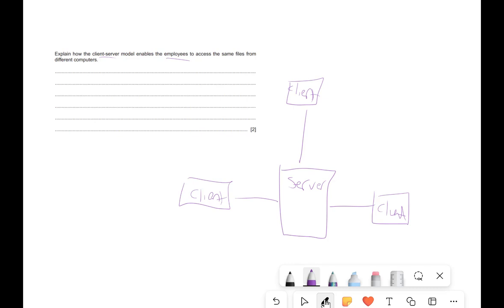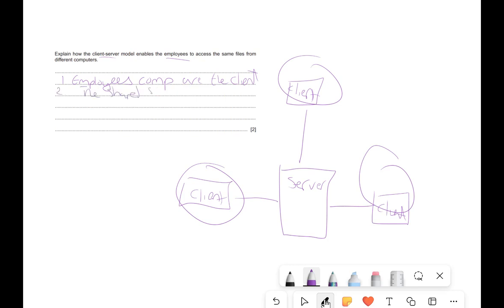So, step one, the employees' computers, when they do computing, are the client. That's a fact. Employee, employee, employee. Two, the shared server shares the files. So the files are on this server. It's shared and it shares the files.